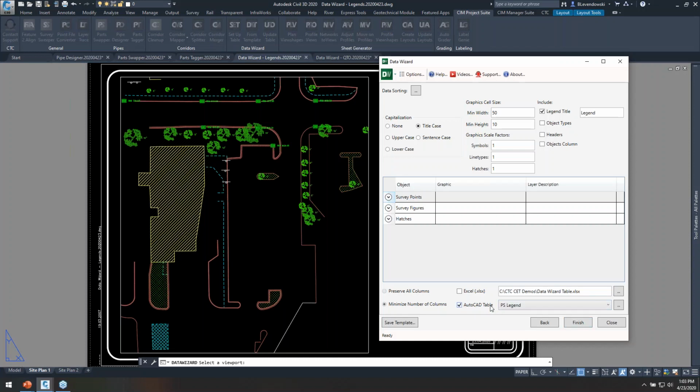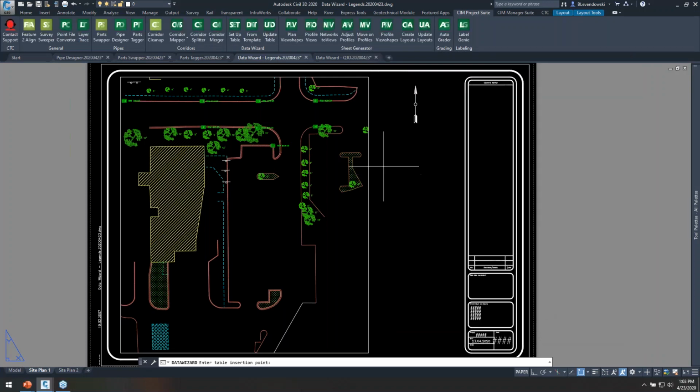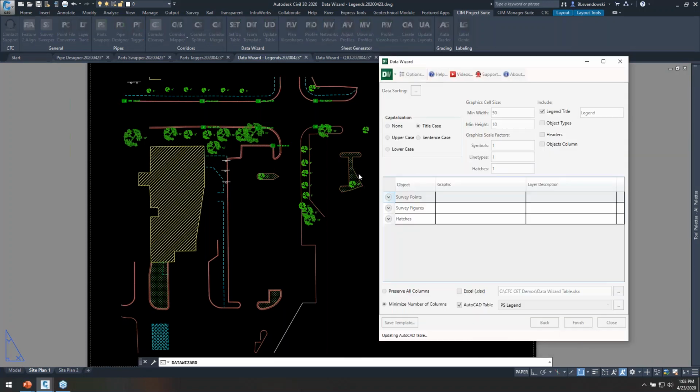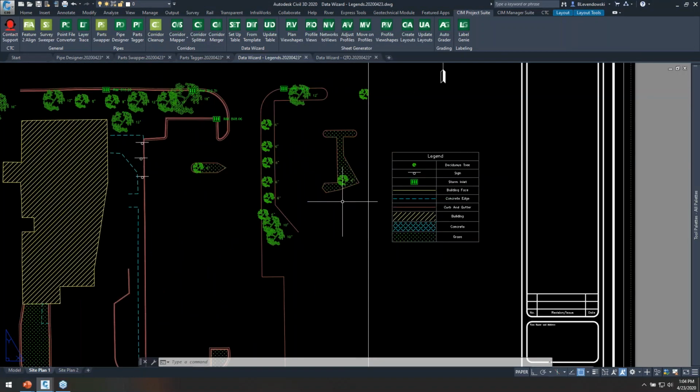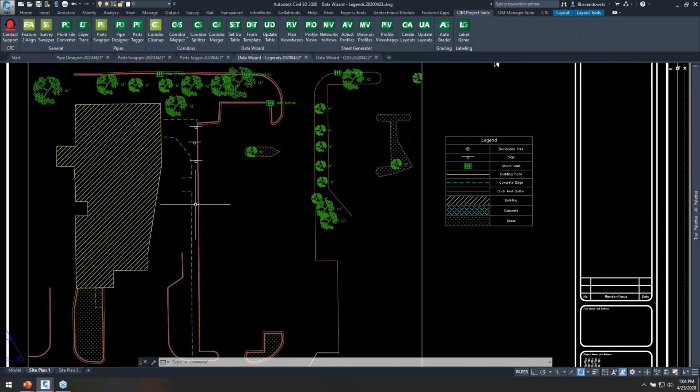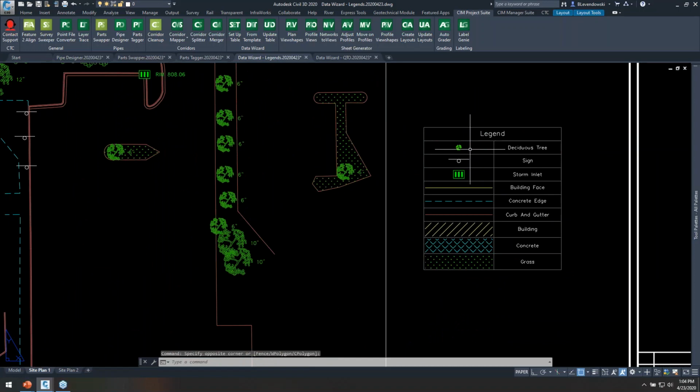So let's hit finish. We're going to use the table style called PS Legend. It's just a standard AutoCAD table we're going to create and insert on my sheet. And it reads exactly what I have in my drawing. It scales to the viewport, right? Look at the hatch patterns. Look at the line type scaling. It's matched over here. Now the trees, those have a variable size across that because we're doing some scaling in the key set. This takes the default size in the point style.